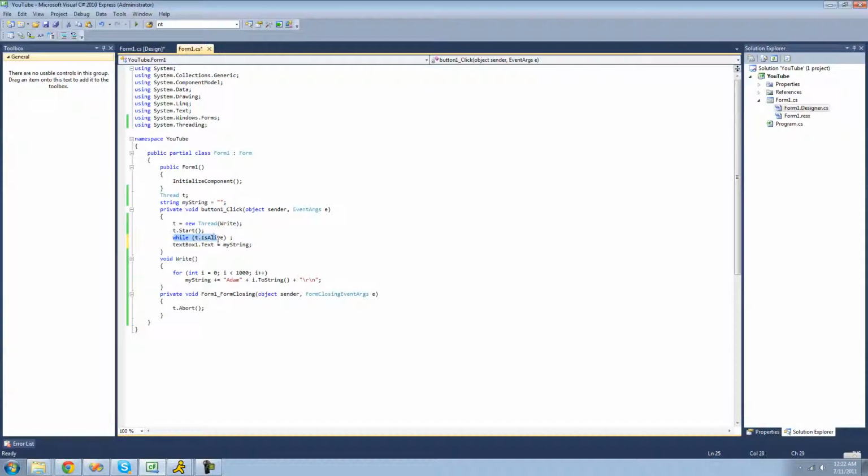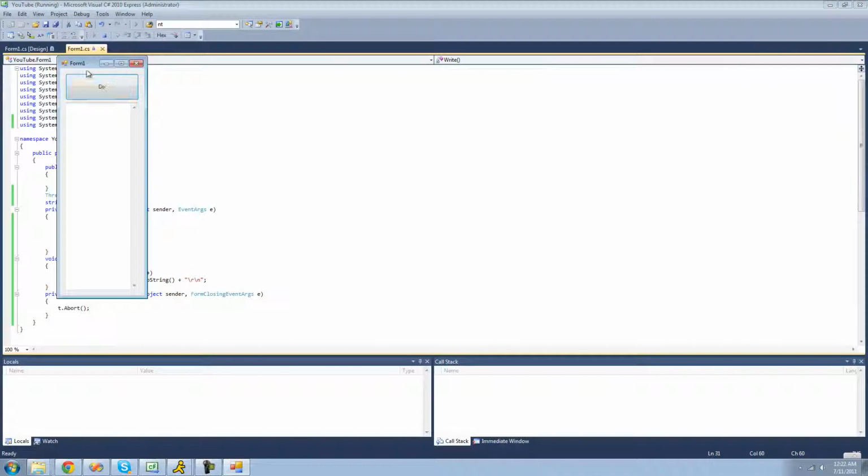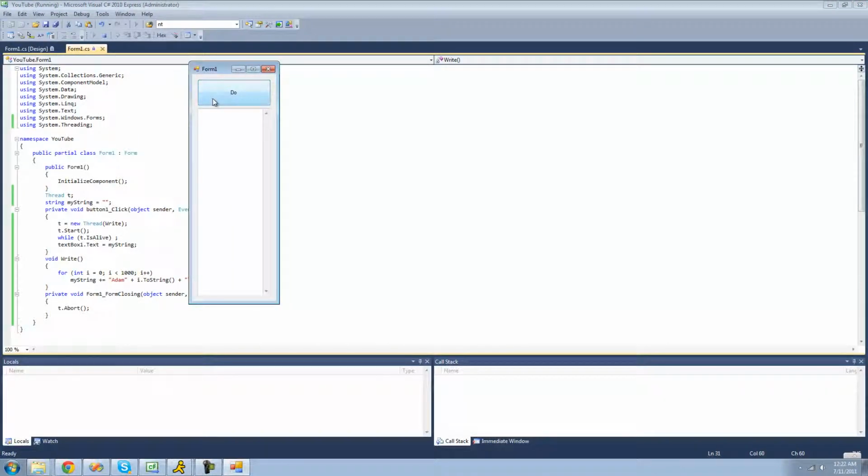So we're just having it do this code right here, so it's doing something while this thread is working. So that then when the thread is finished, we can set textBox1 equal to this string right here. So now when we click this do button, we should get atom 0, atom 1, atom 2, and so on. Yep, now we got all of these in here.